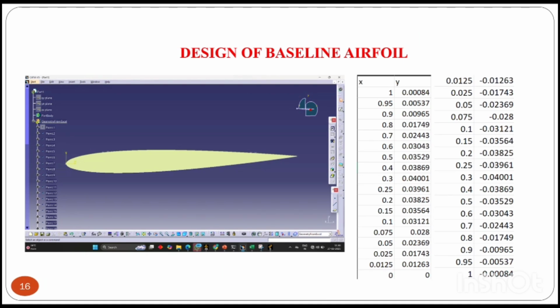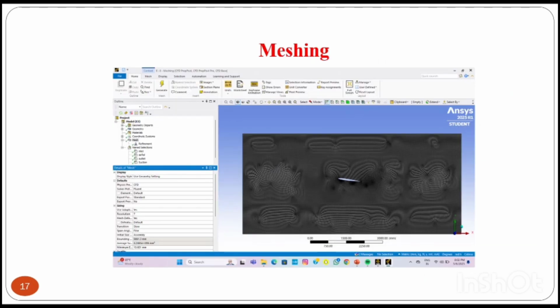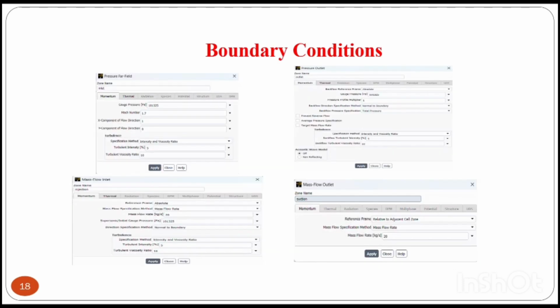This is the design of the baseline NACA 0008 airfoil in CATIA. XY coordinate points are the data set for the NACA 0008. Then we do meshing in the ANSYS Fluent software. These are the boundary conditions for the CFJ airfoil. For the inlet, we use pressure far-field, and in that inlet we add the Mach number. For the outlet, there is a pressure outlet.